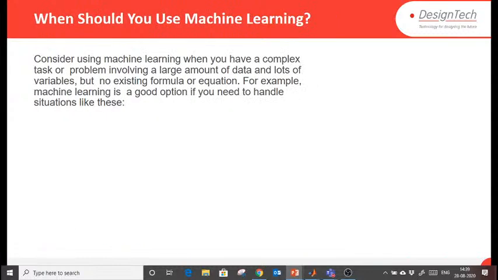So when should you use machine learning? You have a mathematical model, you have fuzzy logic, you have a neural network, you have deep learning. Then why are you going to choose machine learning? That is a big question. I can create a mathematical equation, I can use fuzzy logic. Why should I use machine learning then?